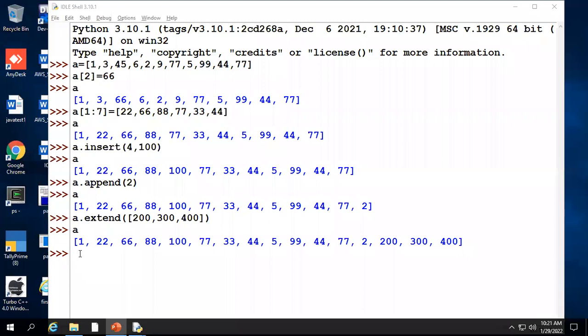So in this list, how to delete a single item using DEL. DEL is a keyword. You can see the color change. It is in orange color. So DEL, now the list name A. Which value do you want to delete? I have two values with 77. In this, the first 77 value I don't want. So that is in which index number? 0, 1, 2, 3, 4, 5. That is in the fifth index.